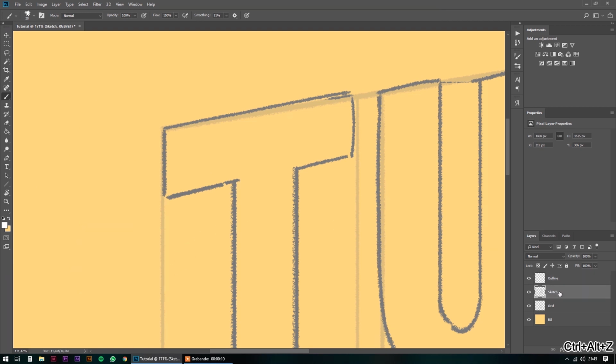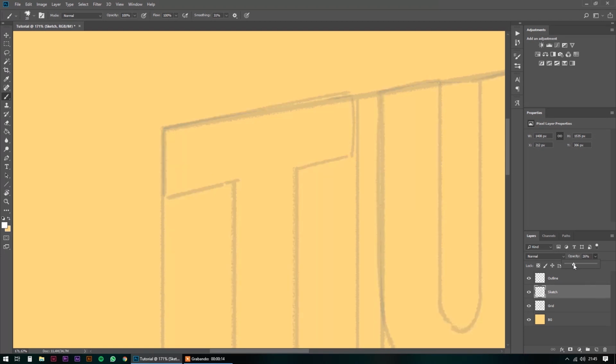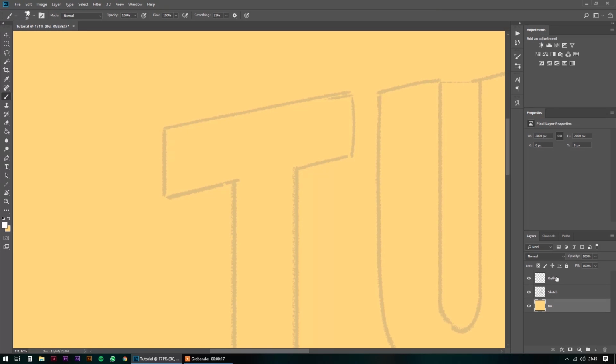So I will select my sketch layer, I will drag the opacity down to work comfortably again, and I will just delete the grid layer. Now back on my first layer, with my brush tool selected, I will start drawing the outline of my first word. I will apply some weight here. The strokes need to be a little bit thick. I will try to do the lines the best that I can, but it's not really important to try to get perfect lines.